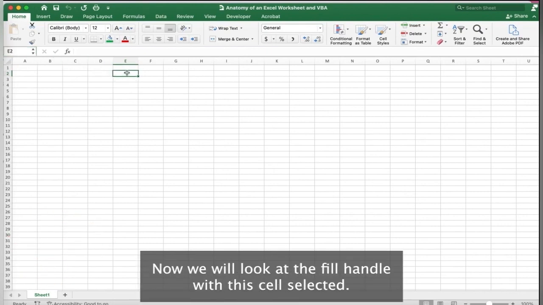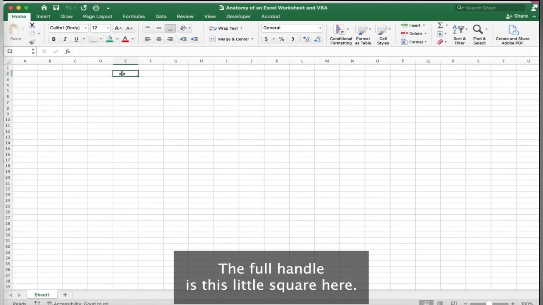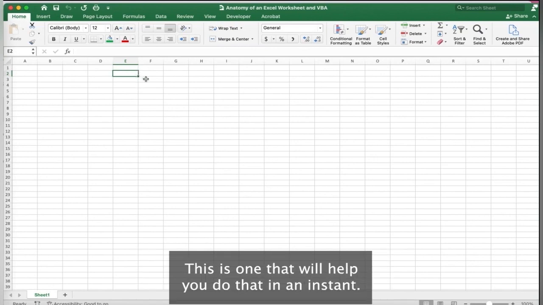Now we will look at the fill handle. With this cell selected, the fill handle is this little square here. This one is a really cool tool if you are wanting to drag a formula. This is one that will help you do that in an instant.